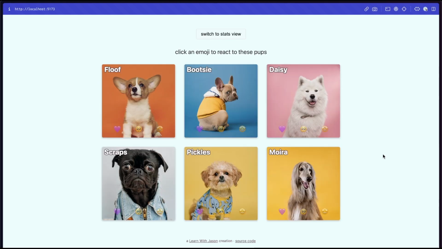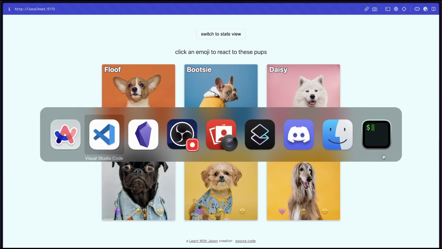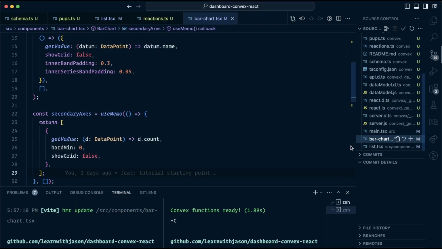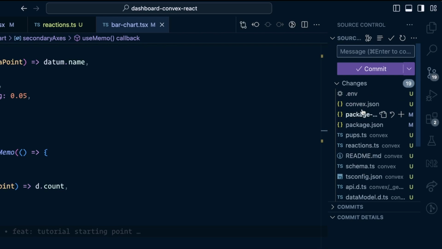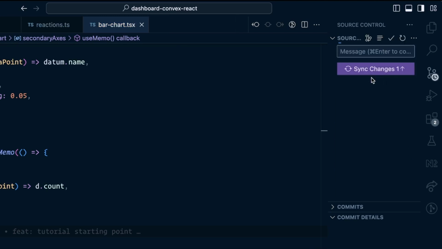The only thing that's left to do is deploy it, which we can do by committing all of our changes. Head over into the Git controls. I'm going to use the VS Code UI. You can use whatever you want. Add all of these into a single commit. Say add Convex database, commit to sync those changes so that they're up on GitHub.